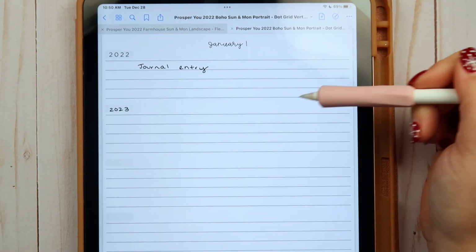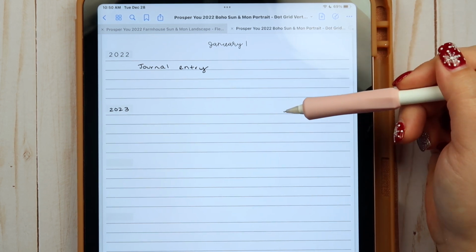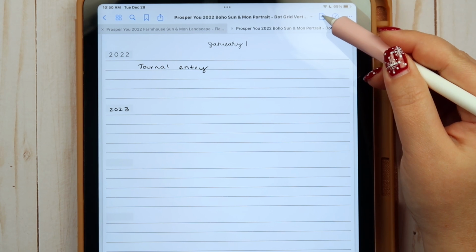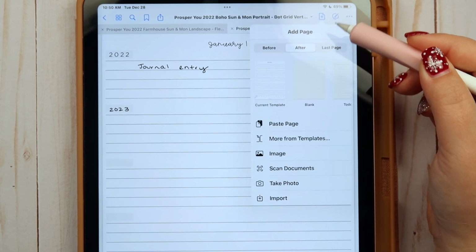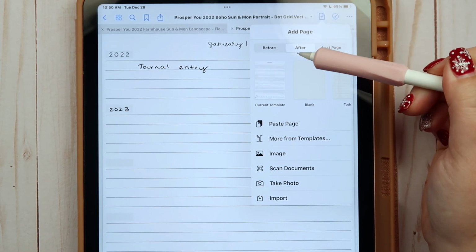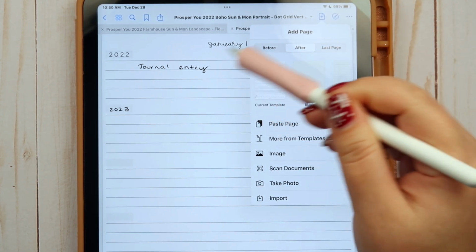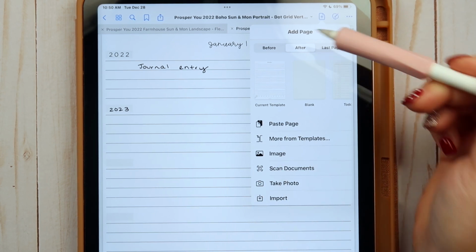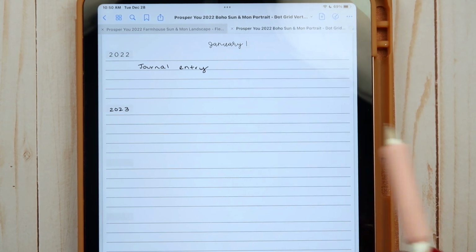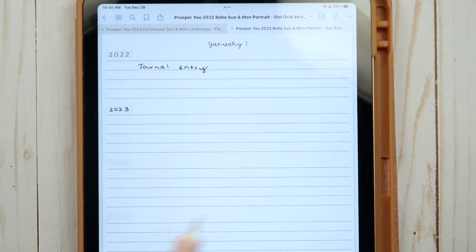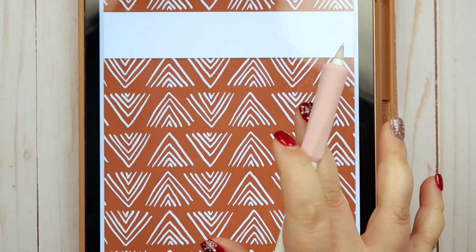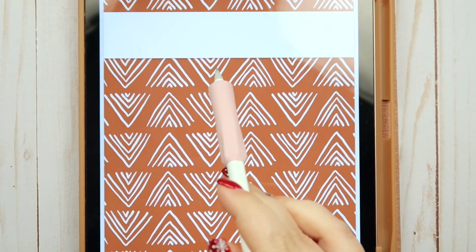So now I'm at the very, very front of the 5-year journal. I'm gonna hit this little plus symbol with the little page up here, and I'm gonna hit paste page. Now, if I hit paste page now, it's gonna insert the divider after this page, so I can hit before and then paste page, and it's gonna put the divider right before that first page. See there? So now my divider is where I want it to be.